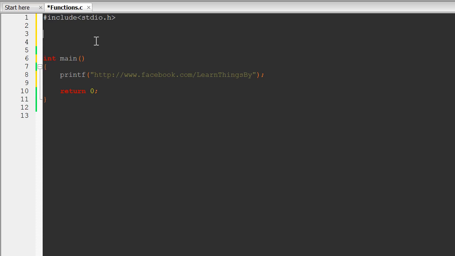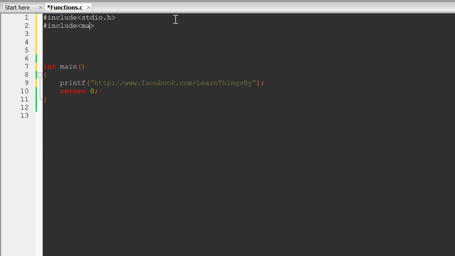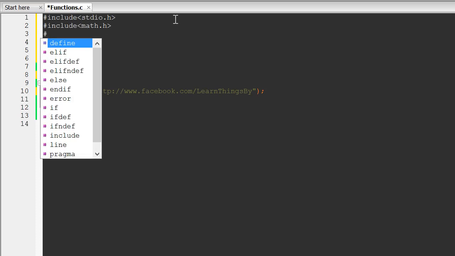Okay, built-in functions are included in some libraries. So this printf function here, which is a built-in function, is included in the standard input-output library, which is imported using this statement: #include stdio.h. There are many other built-in functions included in many libraries. There are other libraries like math.h, which can be imported using the same statement, #include math.h, which has all the mathematical functions like square root or power.